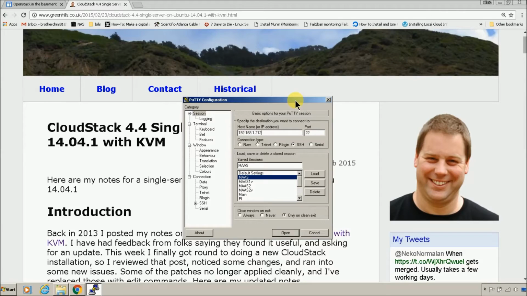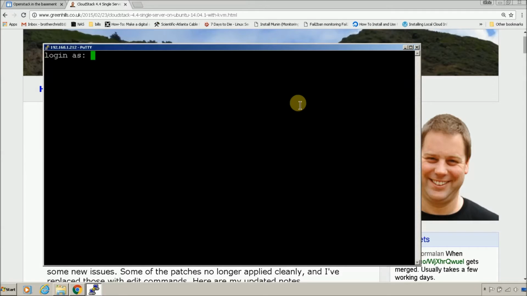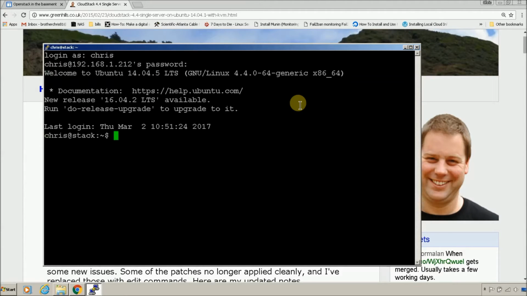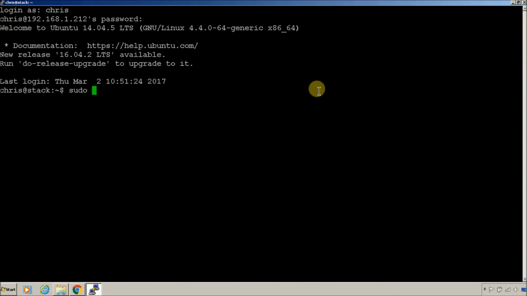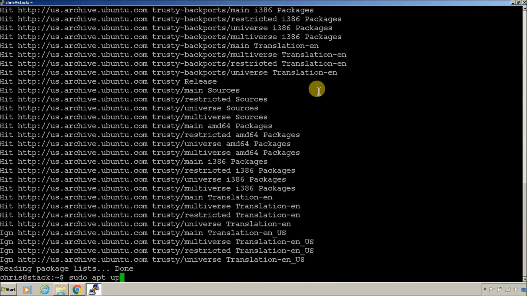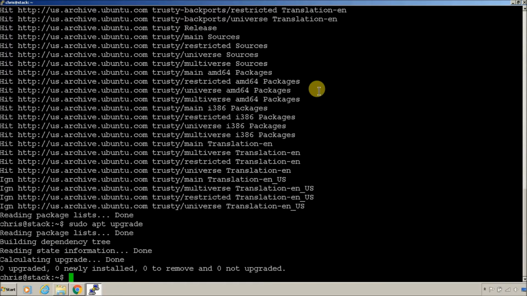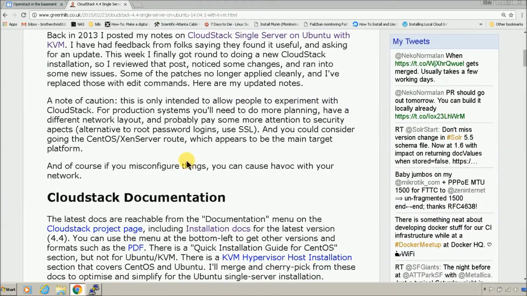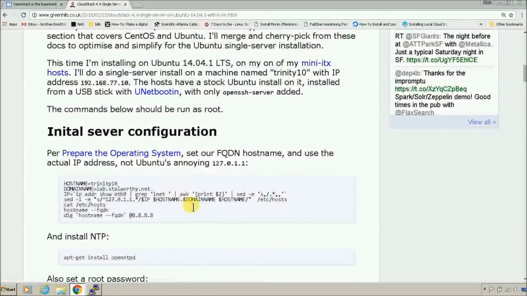The box, when we installed it, DHCP, it came up as IP 212, so let's get logged in. The name of our CloudStack server is Stack, you'll notice. So as always, we start with an update and an upgrade. Everything's good. We'll check that a couple of times during the install. So let's just get started with his tutorial. Again, this is pretty good.